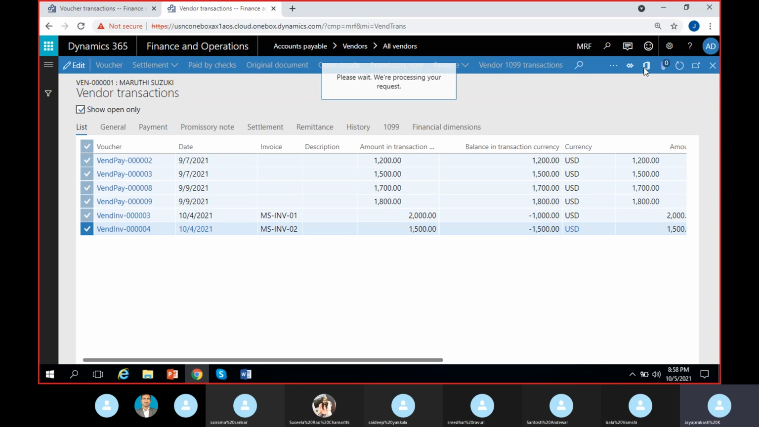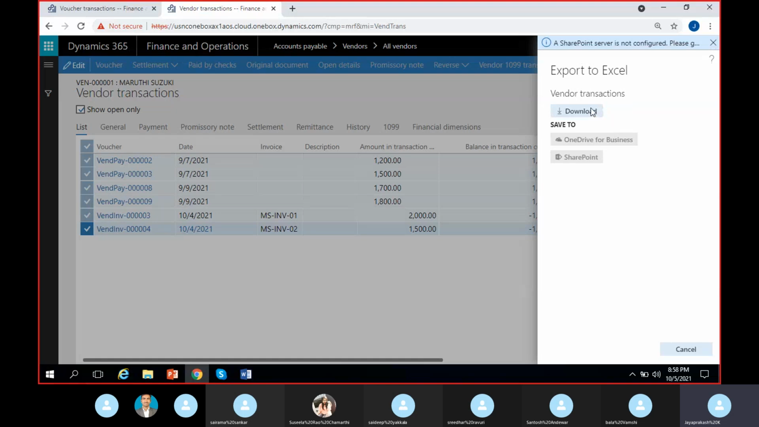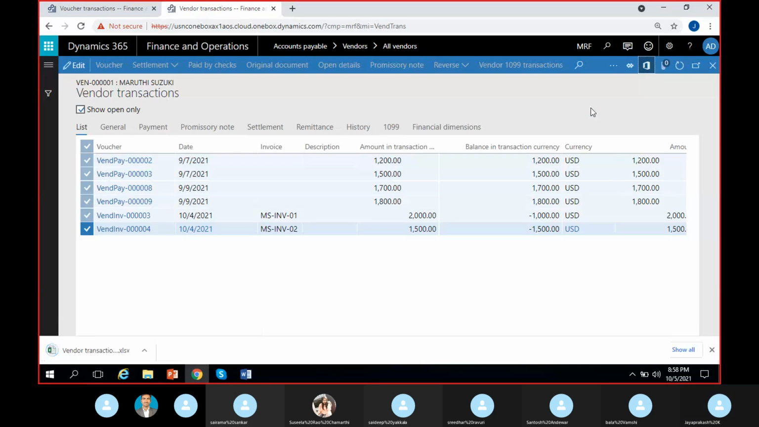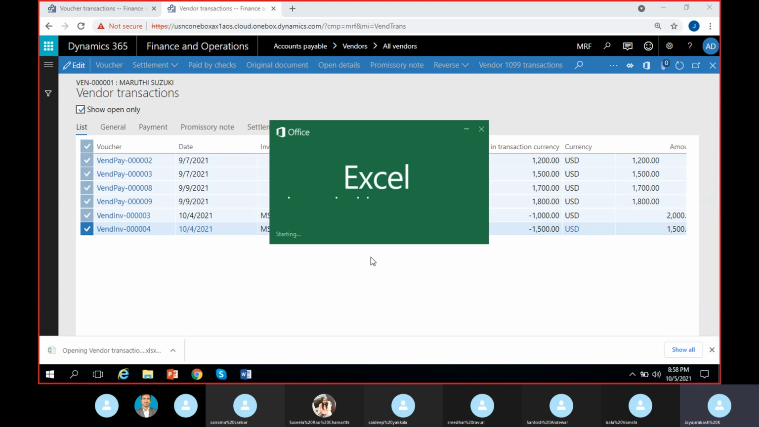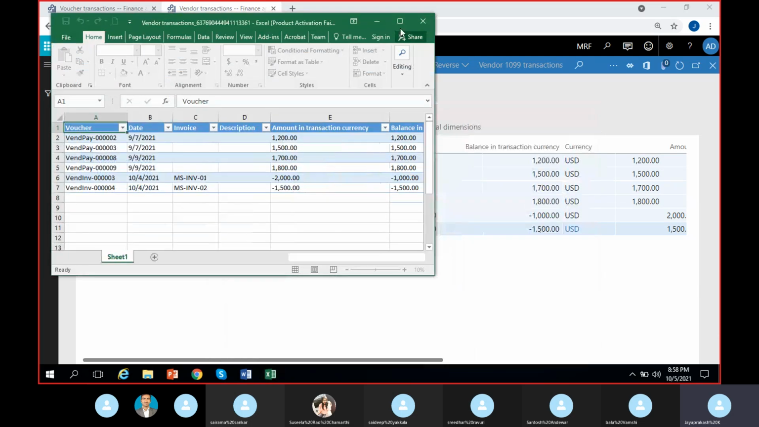If I click on this to the Excel file, it's taking a lot of time. Here, vendor transactions, download. It's downloaded. You can see this Excel file that is downloaded here. It's pretty easy to download transactions or lists like this into an Excel file.